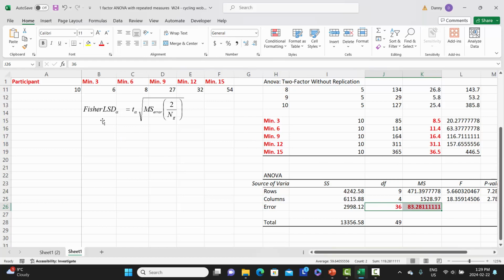So what we see here is the Fisher LSD, or least significant difference equation, that we'll use for the post hoc testing. Unfortunately, Microsoft Excel does not have an automated feature to do the post hoc testing, so I'm going to do this manually here in Microsoft Excel.